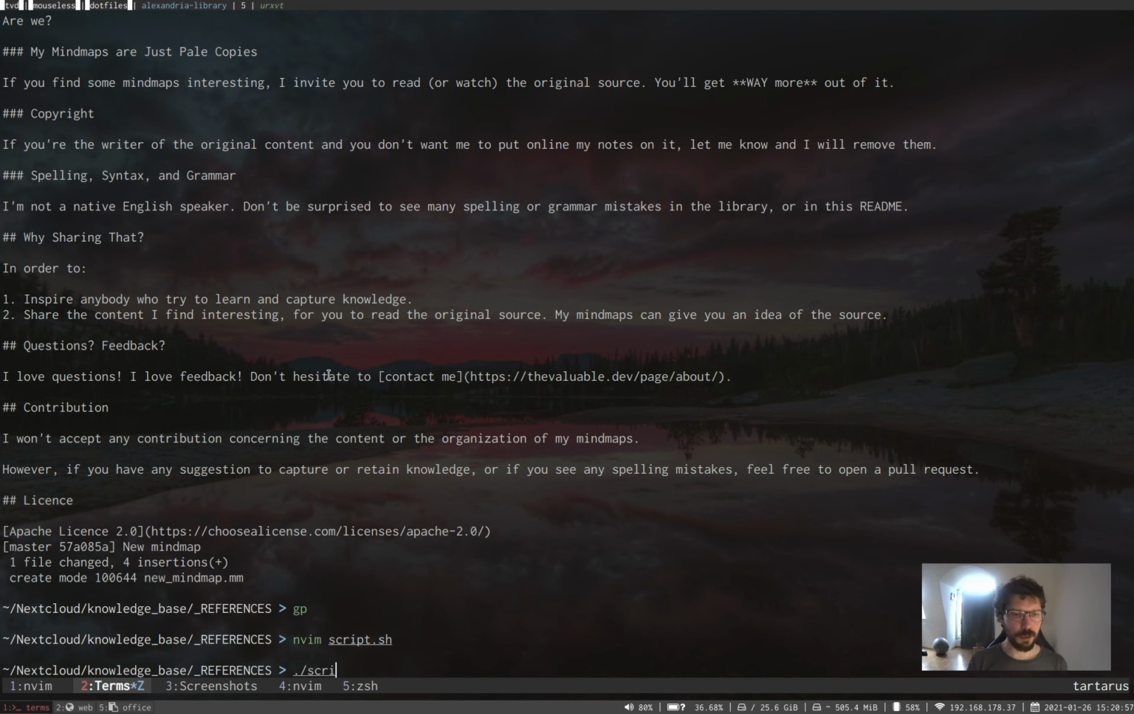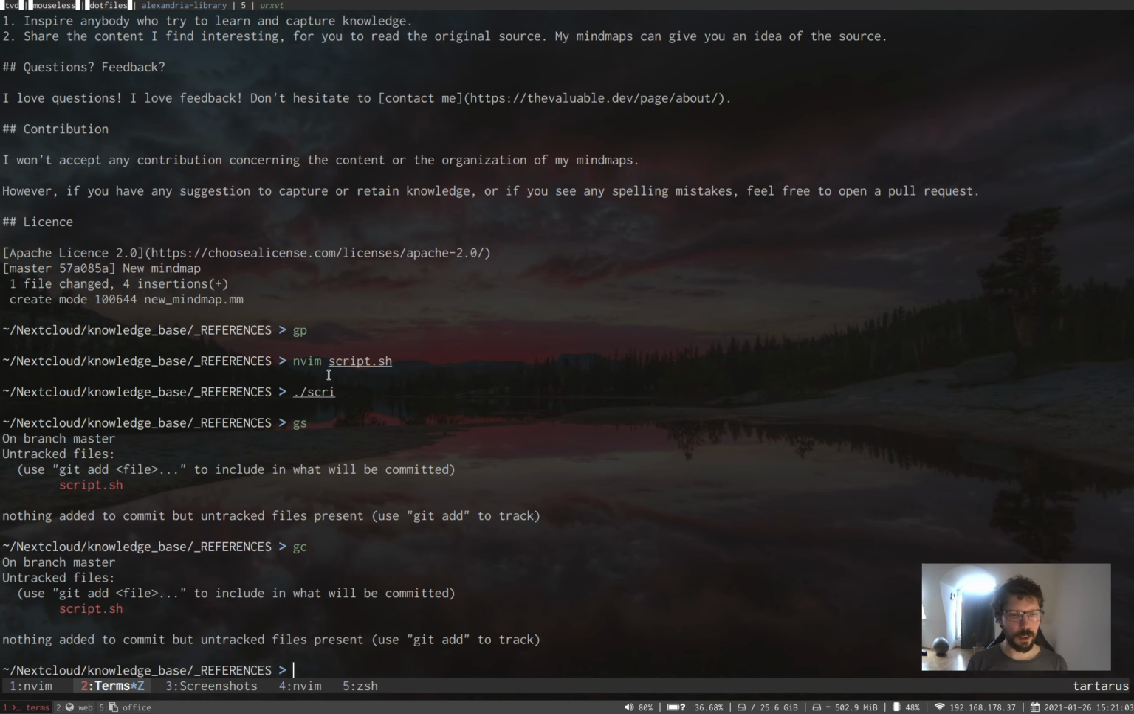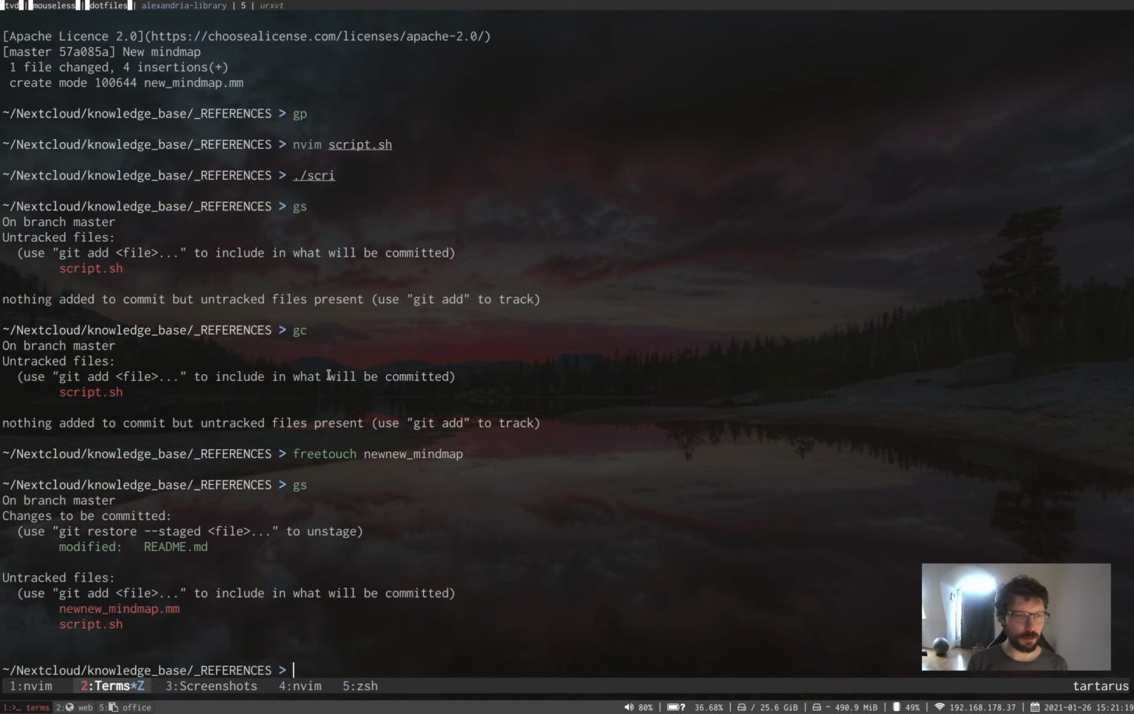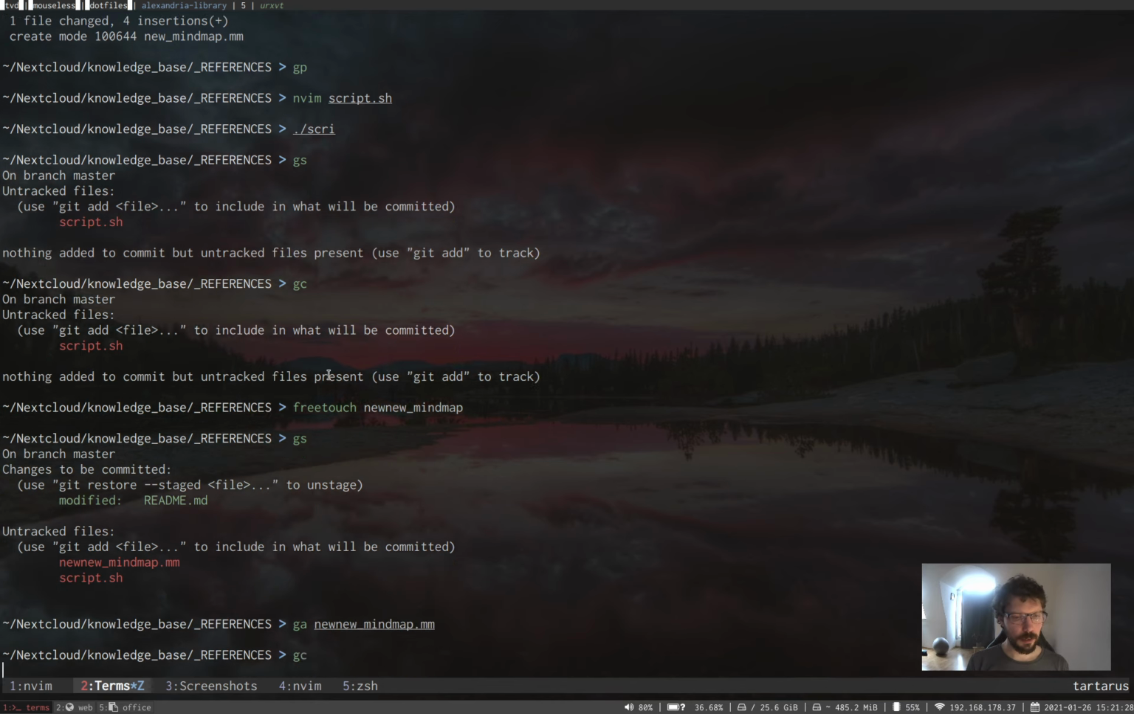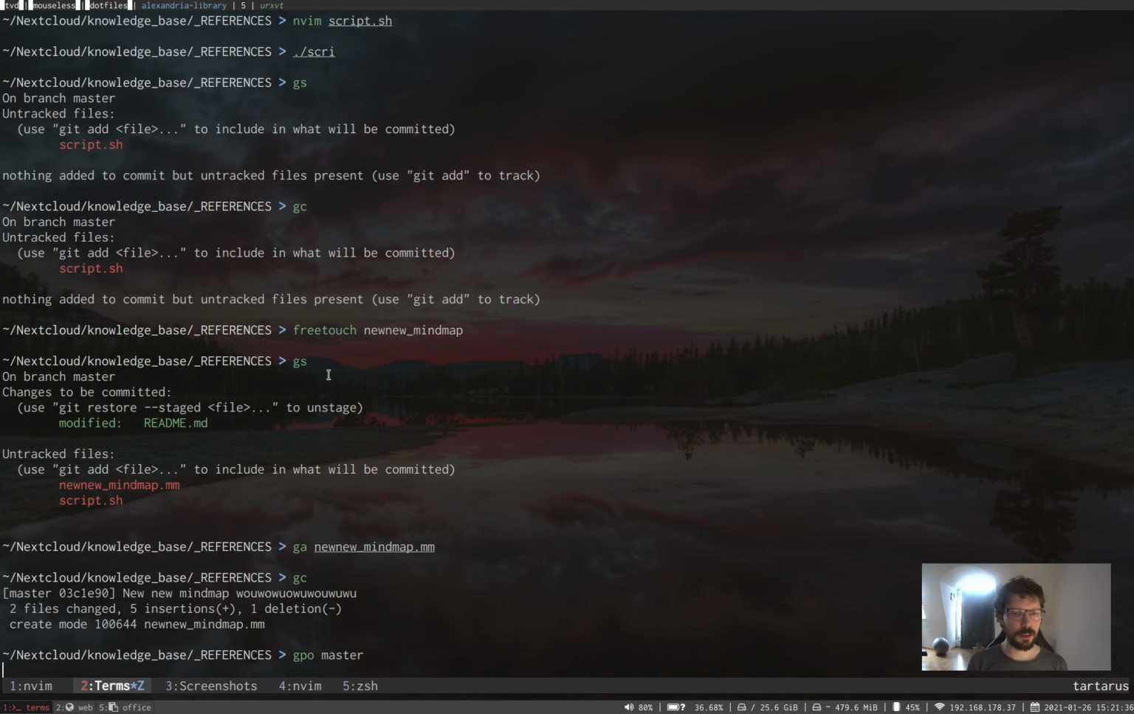If I run my script, I won't run my script again. I will just, can I commit? No, because I committed already. Okay, let's create a new mind map. Doesn't matter. New mind map. So you can see here I have my new mind map. I can add it, commit it. New mind map. Great. And then I can push it to master.